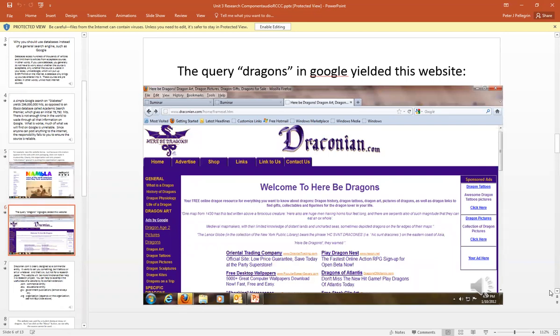Here's another one. A lady was doing research on dragons, and I said, well, I guess you could maybe do dragons and myth and legend. And she went and got something called draconian.com. Well, this is the place where you can buy tattoos and stuff, and they give you all kinds of information on dragons, but it's all fake. It's not real stuff. Again, just because it's out there doesn't mean it's something you can use.